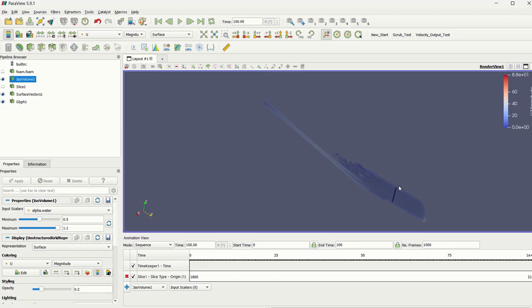And now the slice ends right here. That's where the slice will stop and the animation will stop. So this is great, but what if we actually wanted to follow the slice and watch what it was doing as it was moving through the domain?